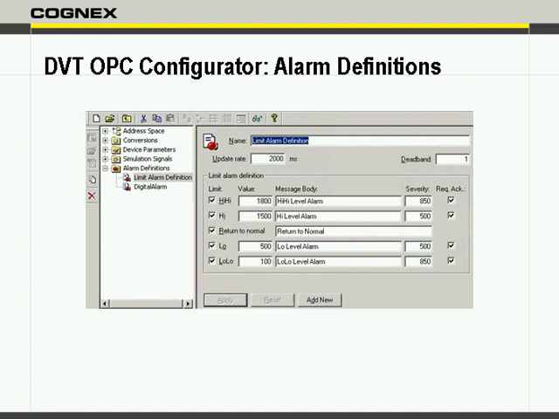You can also specify a severity of the alarm, so that this high and low basically have a 500 severity, but if it goes very low, in this particular case below 100, then your severity increases. And many HMI packages will also have different levels of alarms that can be mapped to these severity values.